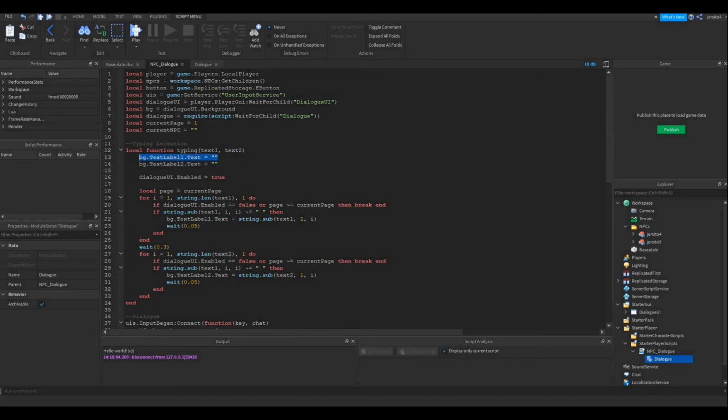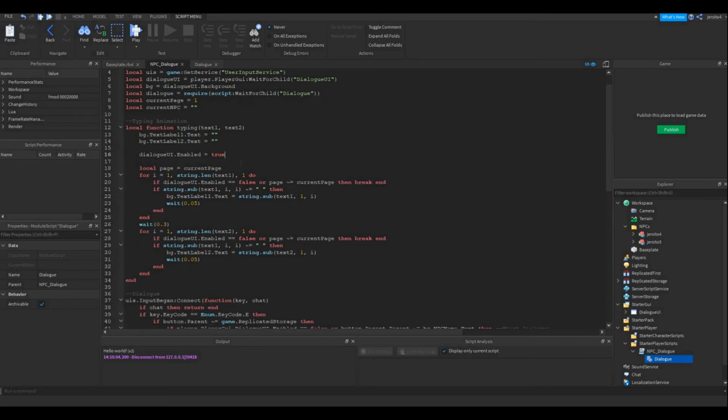First we enter the text labels in case there's already something written. Then we make sure the UI is actually enabled, just in case. Now when someone presses the next button before the dialog is done typing, we want the dialog to skip and not overlap each other. So to know when the player went to the next page, we store a local variable of the page. So we put current page into page, and then in this loop we check if page is the same as current page, then we continue, otherwise it breaks.